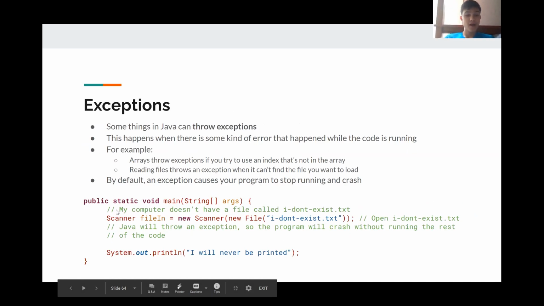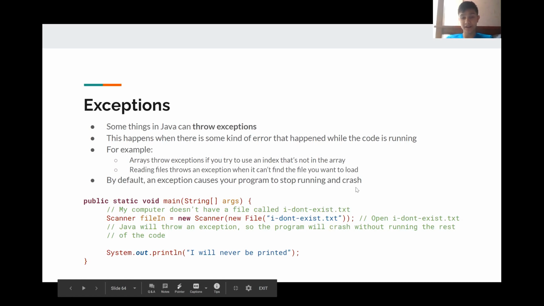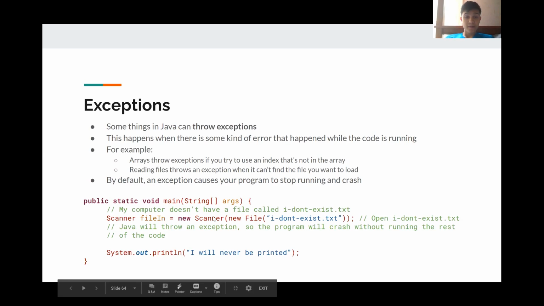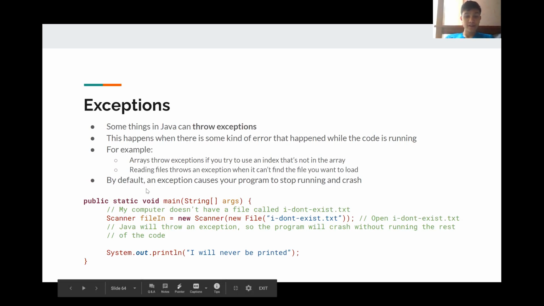So we have our main method, and inside of it, we have a comment saying that our computer does not have a file called I do not exist.txt. So when we try to locate it, it does not exist, so we fail, an exception is thrown, and then the code stops executing, and this print statement, I will never be printed, is never printed.